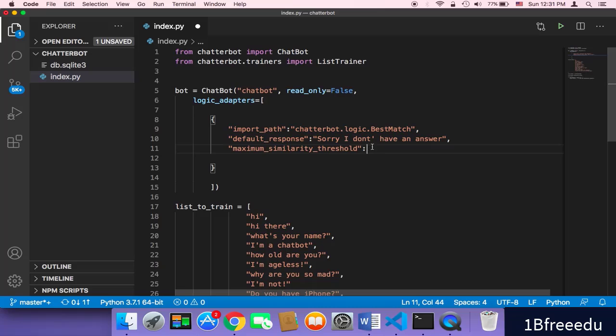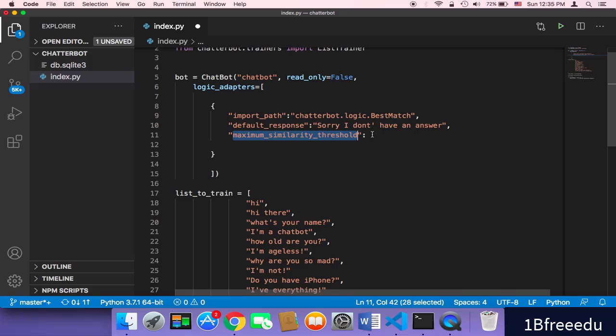So this maximum similarity threshold is just going to determine when to return this default answer or default response. It's just a number that can be from 0 to 1, and by the way, the default is 0.95. If you say, for example, 0.9, then this number means that the chatbot is going to keep searching for a response to return until a statement with a similarity of 0.9 is found, or until the chatbot is exhausted. So it's just going to do its best.